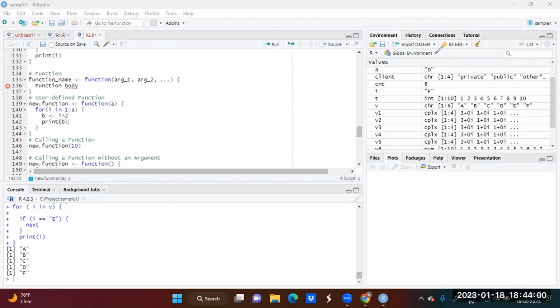I will show now. So this is my intention: to calculate. You can pass one number, 1:5 or 1:10. For all the numbers, I want to calculate powers: 1 square, 2 square, 3 square. If I give A value 10, it should give 1 square, 2 square up to 10 square. If I pass A value 5, it should calculate 1 square, 2 square, 3 square, 4 square, 5 square. If I pass 7, it should give me 1 square up to 7 square. So based on my value, it will execute the for loop.